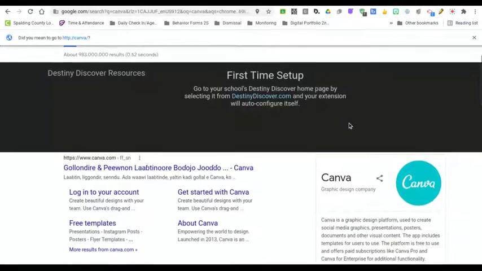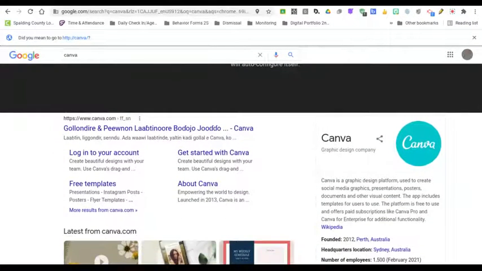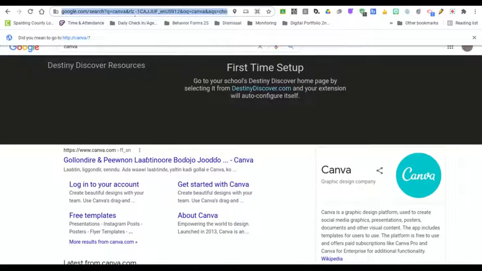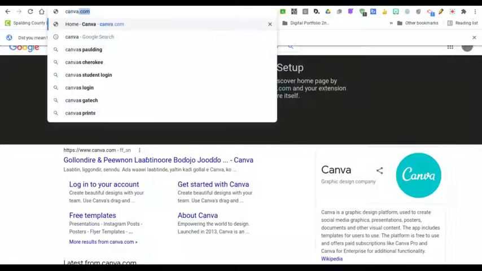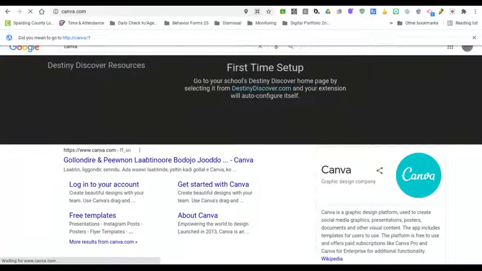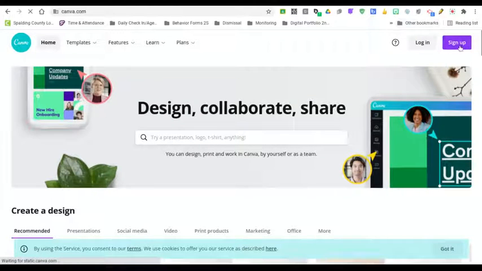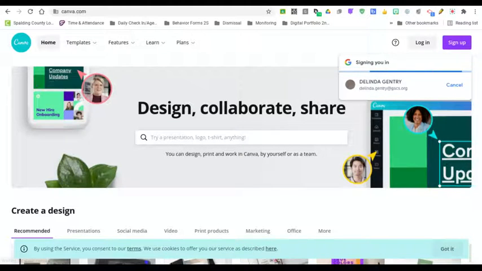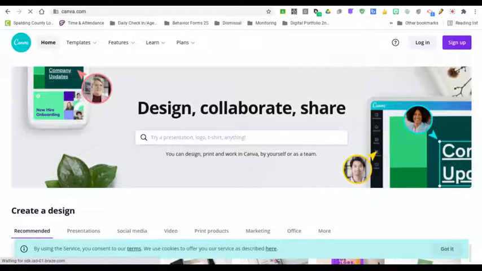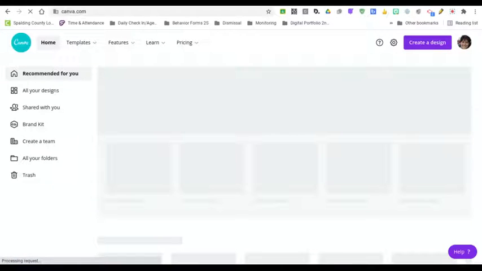So the first thing we're going to do is go to the Canva website. You can look it up or it'll be available in the classroom, and so you can click on it. So you're going to click sign up and log in using your Google email. Mine is automatically signing in because I have an account set up with my school email.